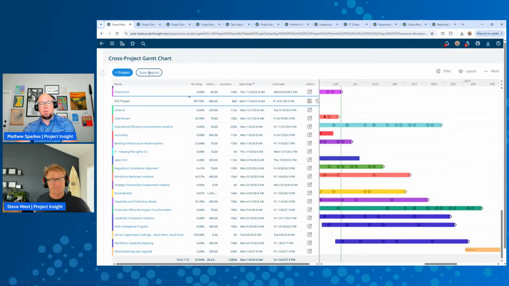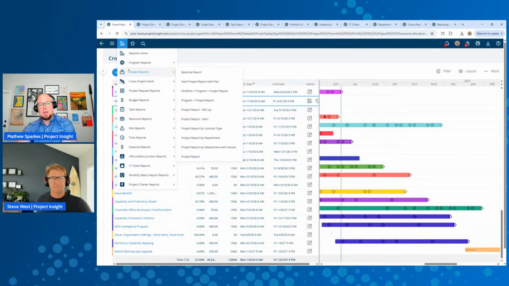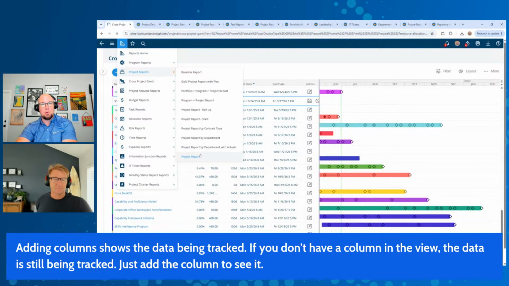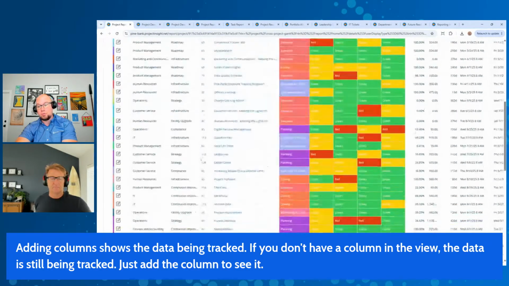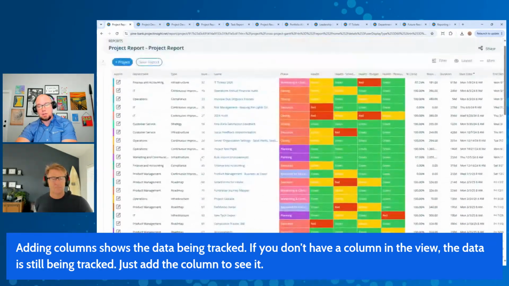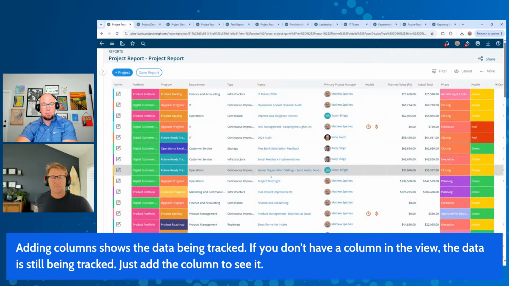Yep. Similar to what we were seeing here, I can save this and include this in my reports menu, and that'll give me the ability to come in here and see the different data points that we have. So in this way, I can look at all of those projects without the Gantt chart here. The nice thing about the layouts is you can have these predefined pieces, so you can have your exec layouts, which may look a little bit different than what your PM looks like.